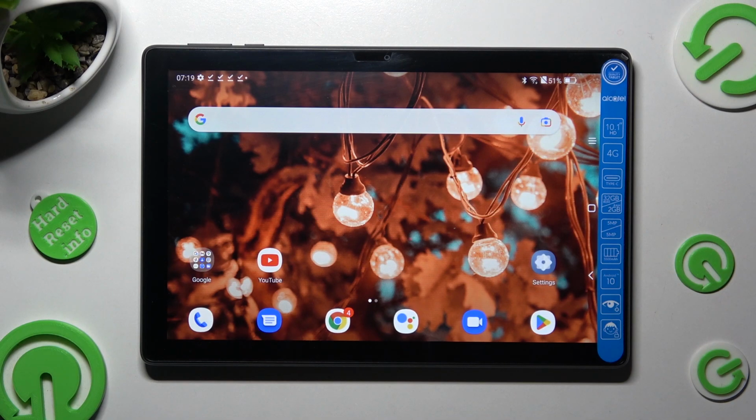Hi! In front of me is ALCATEL 3D, then 4D, and today I would like to show you where you can locate all typing features available on this ALCATEL.